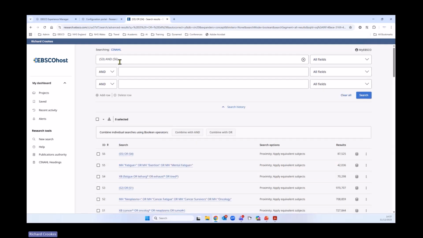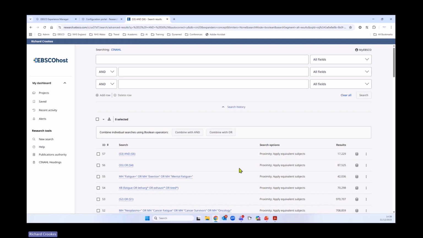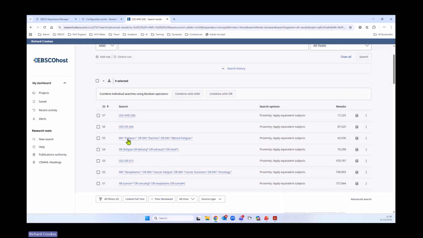Okay, so you can see S3, S6, these are the two sets, one related to cancer, one related to fatigue, etc. And then search, because it's not just any cancer patient, but those who are experiencing fatigue in particular. So we've got our results there. This is S7. Now we're going to move on.